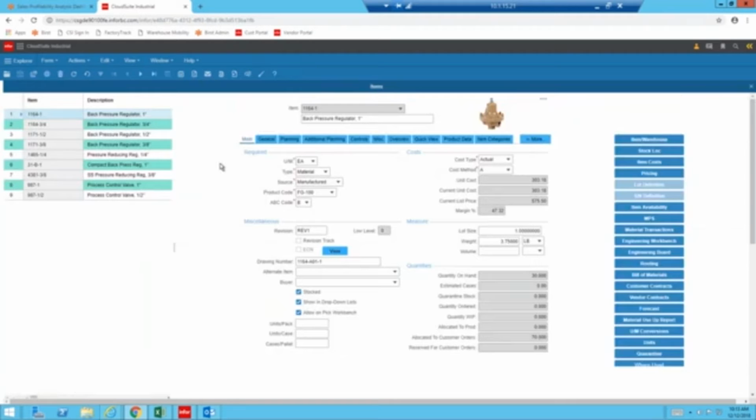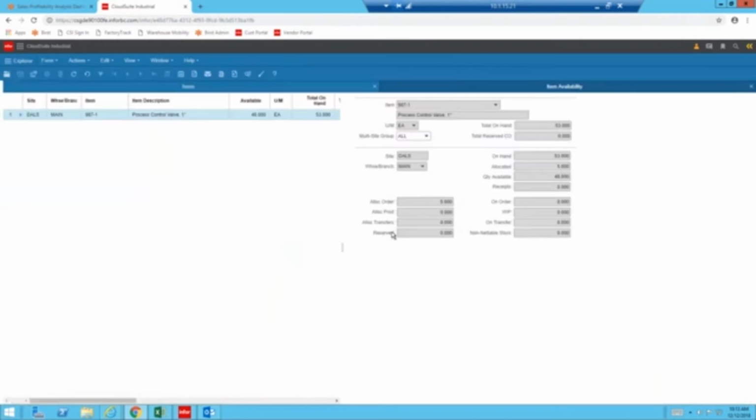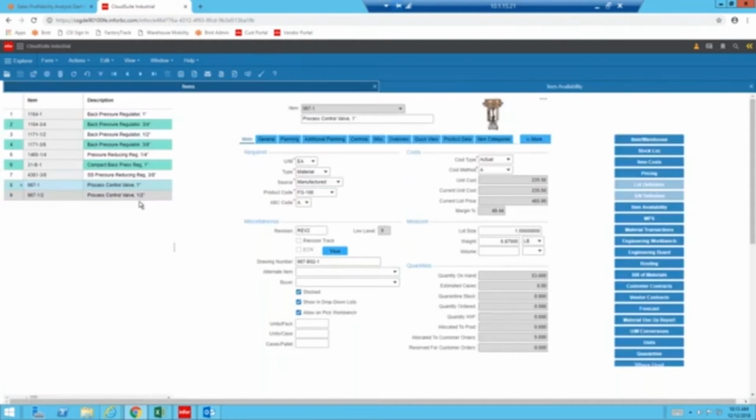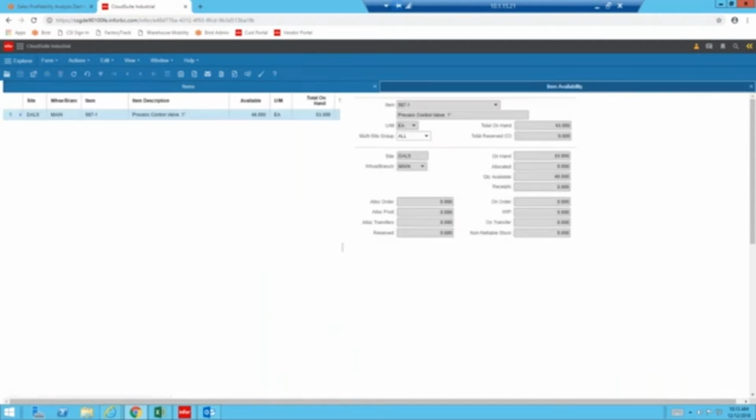Let's go back to the item master, and I'm going to choose a different item. Let's just go with the 987-1, and let's say I wanted to see availability information. So I'm going to pop that up. When I go back to my items form and I choose a different item, let's just choose the pressure reducing regulator, you're going to notice that when I go to item availability, that form's also changed as well. And that's what that form linking does for you.